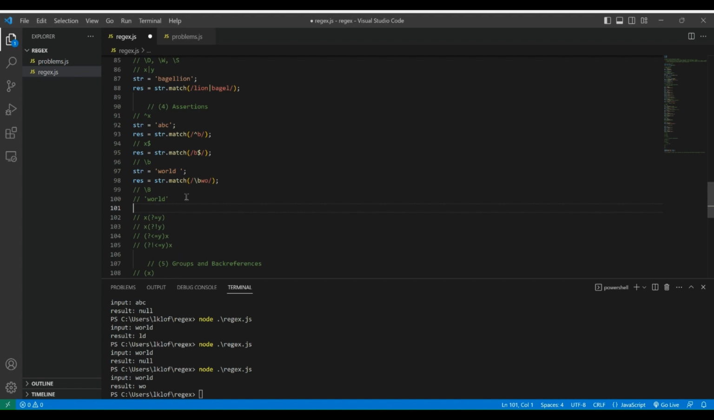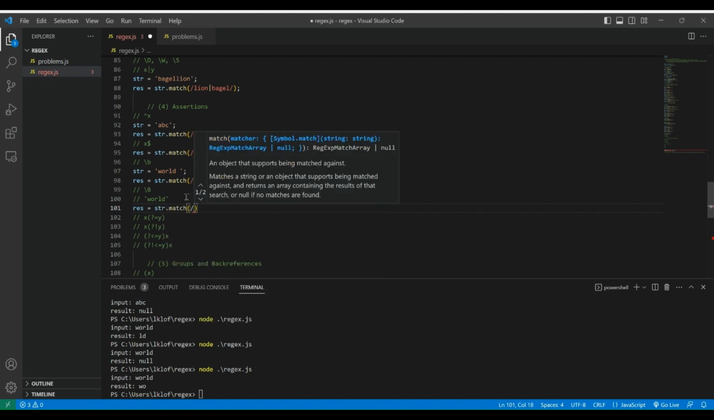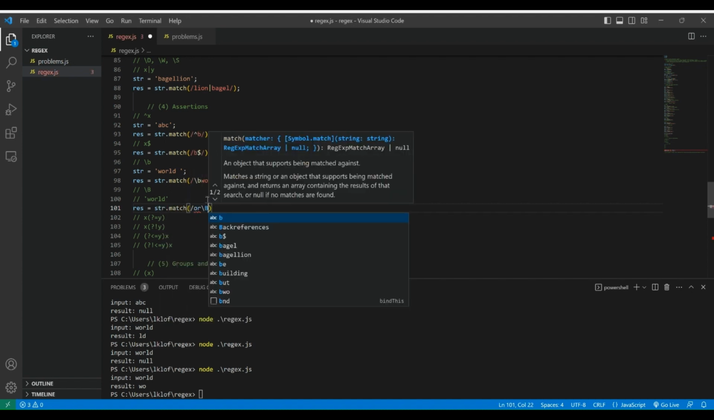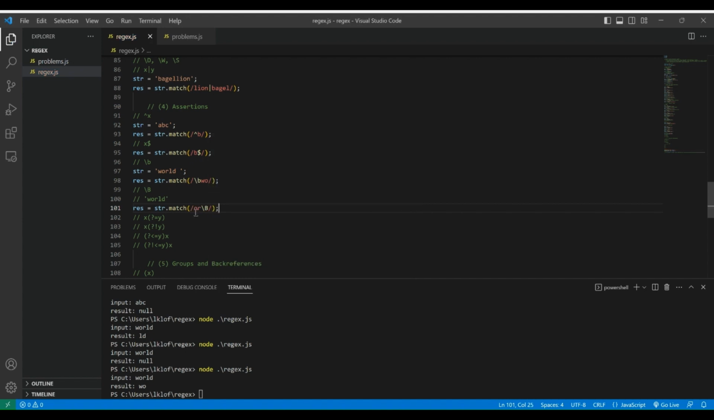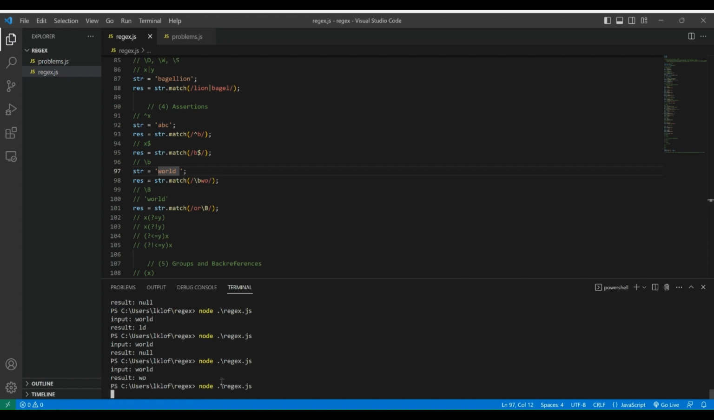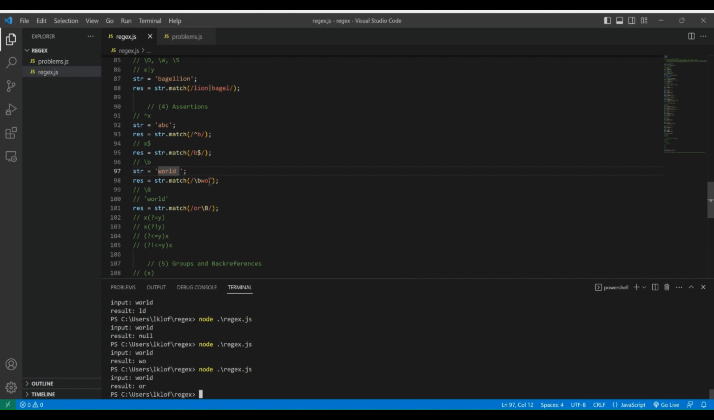So we'll write a quick example using the same world. Let's say res equals string.match. This time we'll do OR with a capital \B. Since OR is inside of a word, because what comes after it is also a word character, and before it, you get OR. But if we did LD, we can see that after LD it becomes a non-word character. Since it isn't the same as what we just checked, which is a word character, it won't match. We can see it's null.